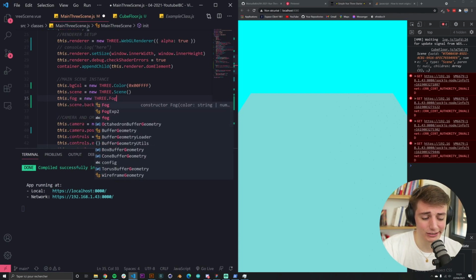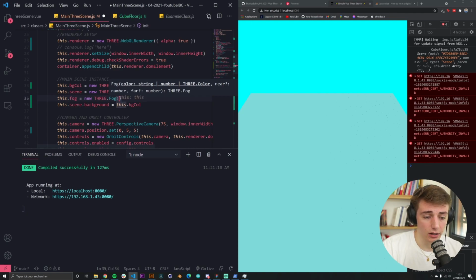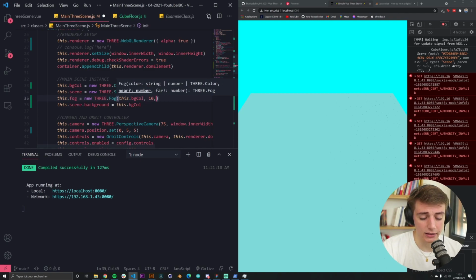this.fog equals new THREE.Fog. I don't know how it's going to work. Fog, and I just need the color, this.bgColor, and then the near and the far. So near, let's say 10, the far 20. So when is the fog starting, and when is there so much fog that we don't see anything.